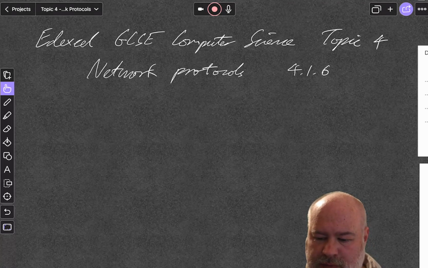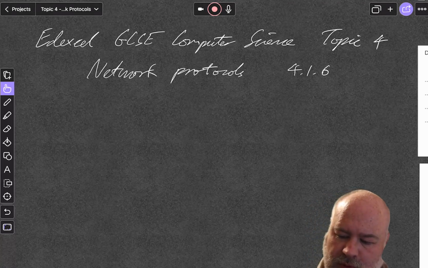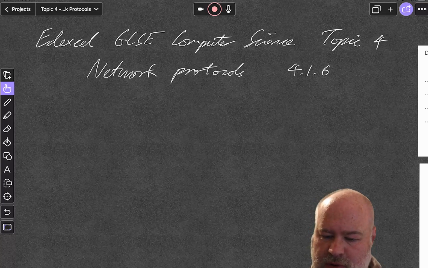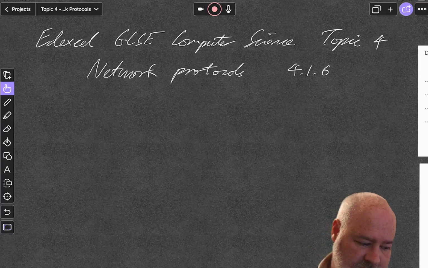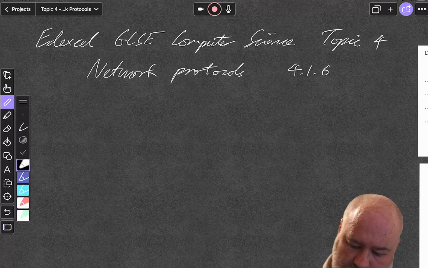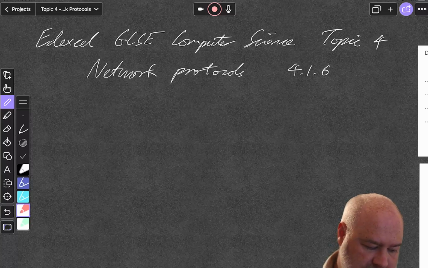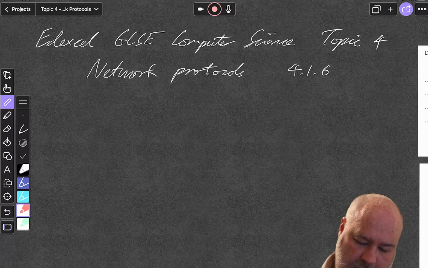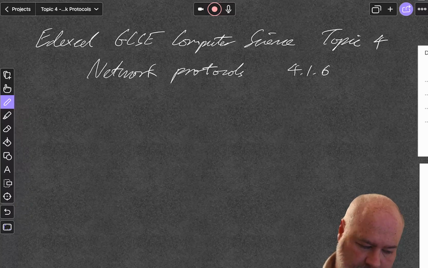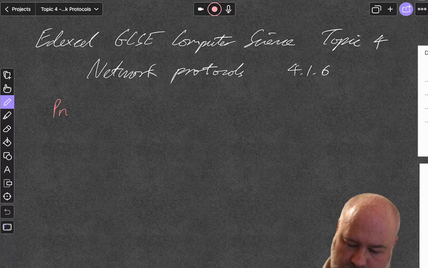Okay, students, let's have a look at network protocols, part of topic 4. 4.16 is the reference for it. Edexcel, GCSE Computer Science. Different aspects to remember here will be, well, let me just list them out. So, what are the protocols?